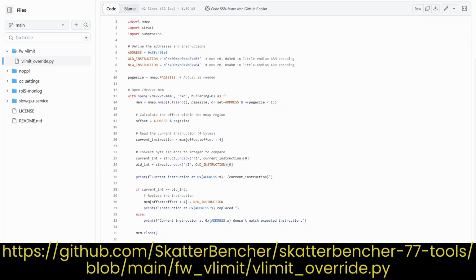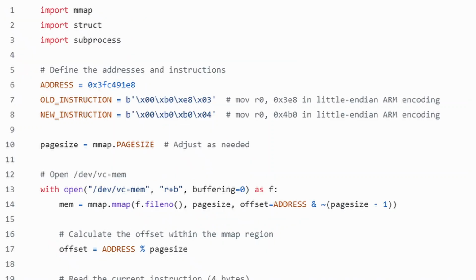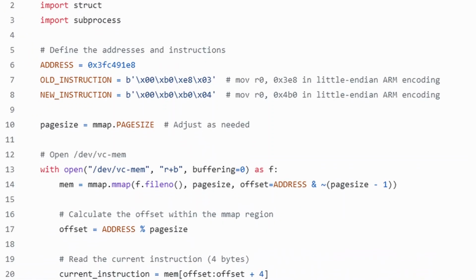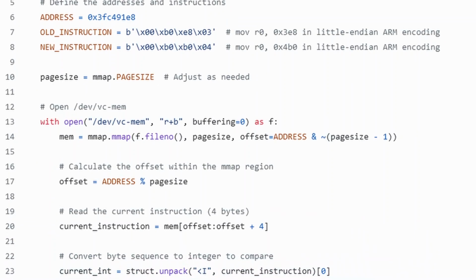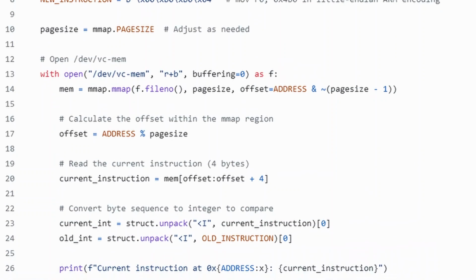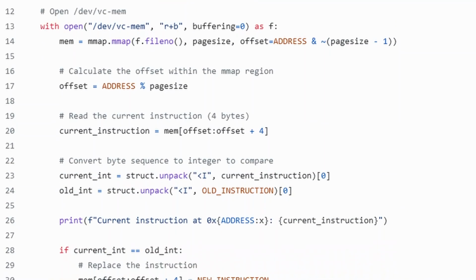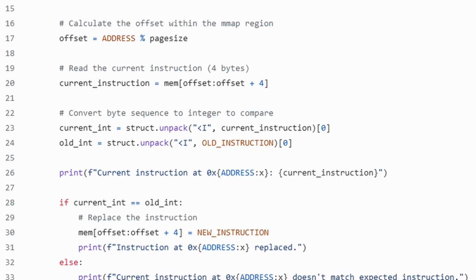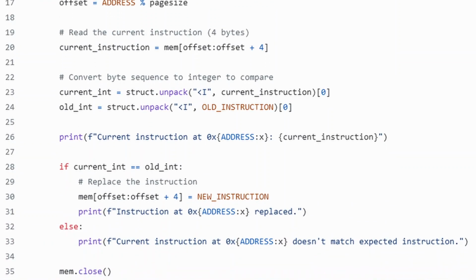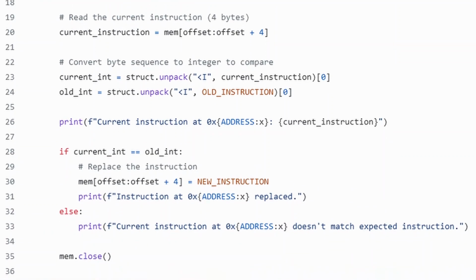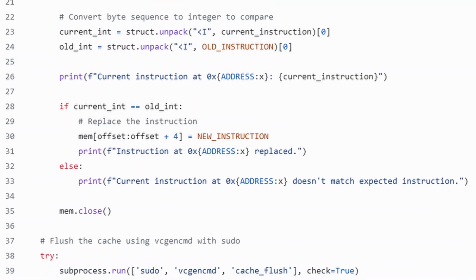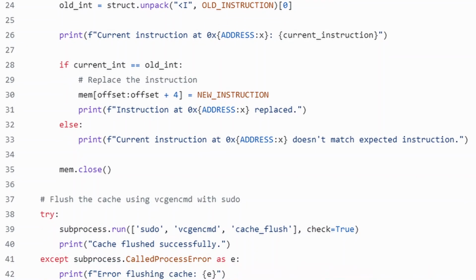Again, with the help of Copilot, ChatGPT, and Gemini, I put together a Python script to do this. The script does 3 things. First, it verifies the voltage limit value at the target address to ensure that we adjust the right function. If the value matches, it updates that value to 480 in hex, which represents 1200 millivolt. Lastly, it flushes the VideoCore cache.